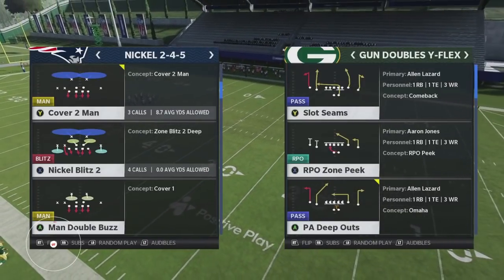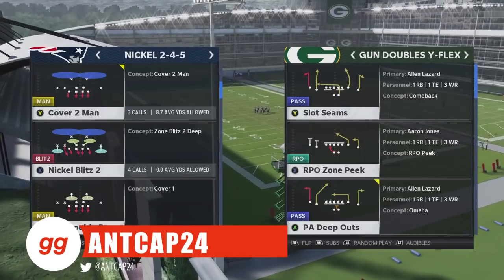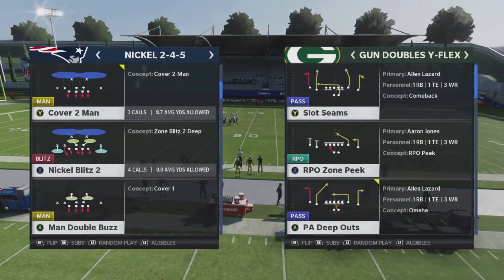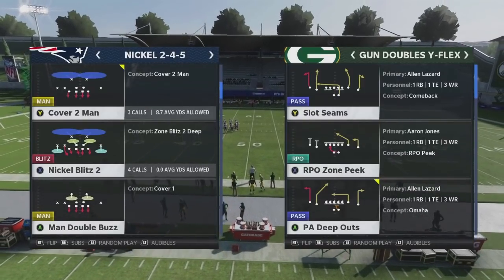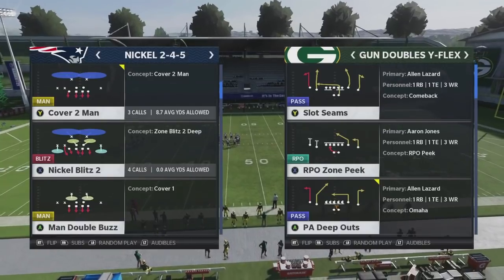What's going on, everyone? ANCAP24 here from HuddleGG. In today's video, we're going to talk about press coverage. And if you don't play over the top, which is a new meta right now, you either don't play over the top or you play underneath, how there's a visual tell of where the routes are going right from the snap.